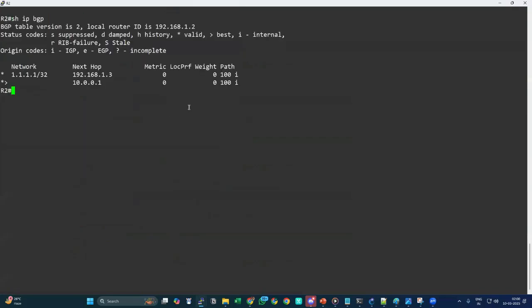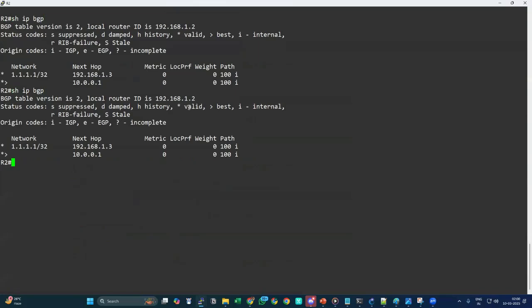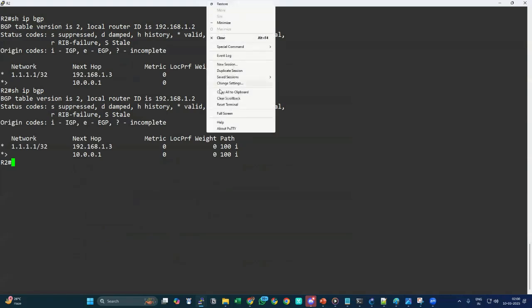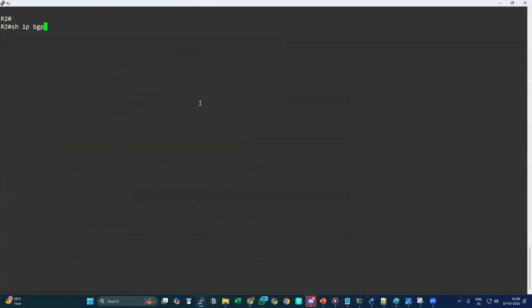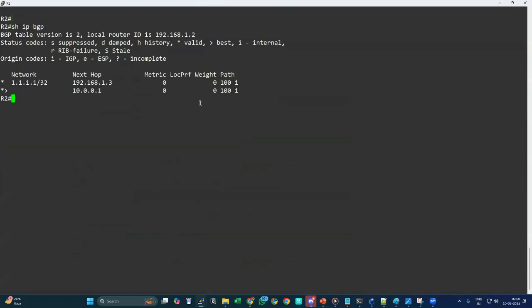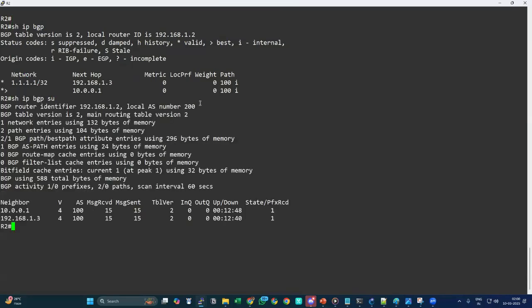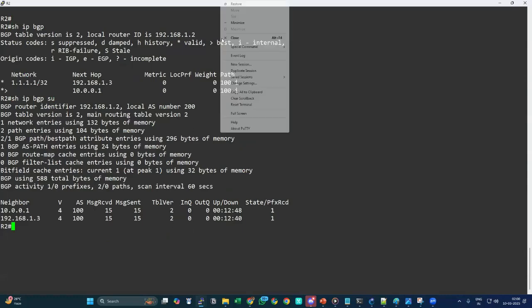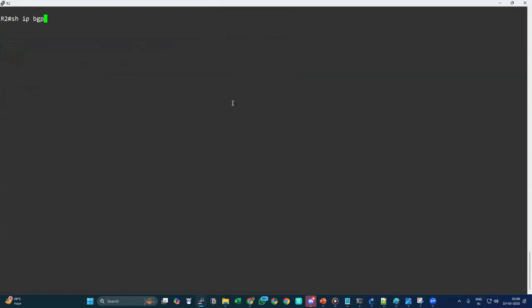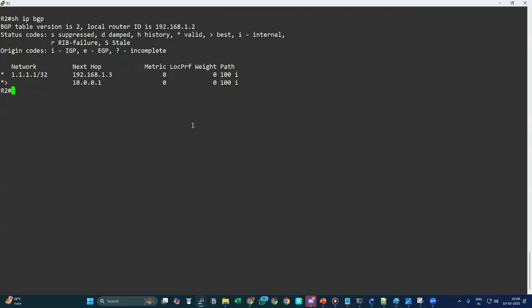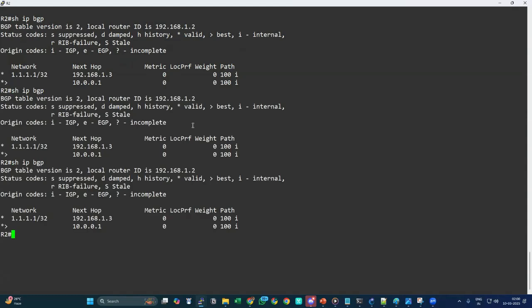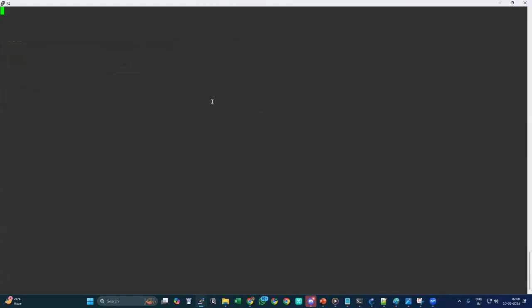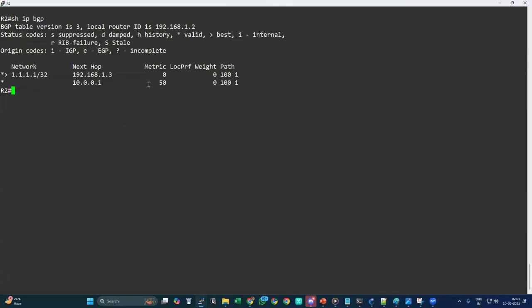And on R2, the show ip bgp command. BGP convergence takes time; with any update in the network, it takes time to converge. We can see the table version is 2 currently. Once the metric value changes, we will see the table version change again. Okay, still not reflected. Okay, perfect. Now you can see the metric value has increased from 0 to 50.